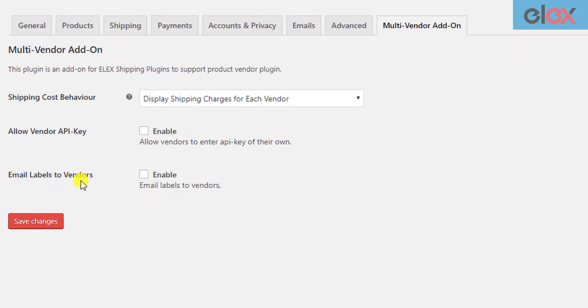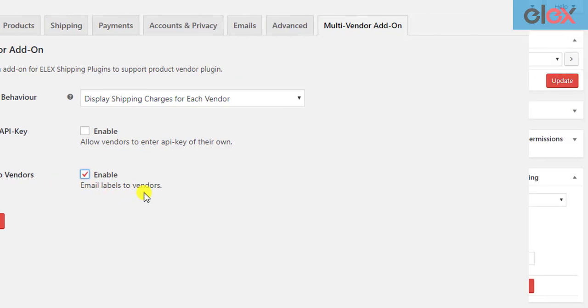The last setting allows you to email the generated shipping labels to vendors. When shipments are created by the store administrator, the vendors will receive the shipping labels of their respective packages via email.